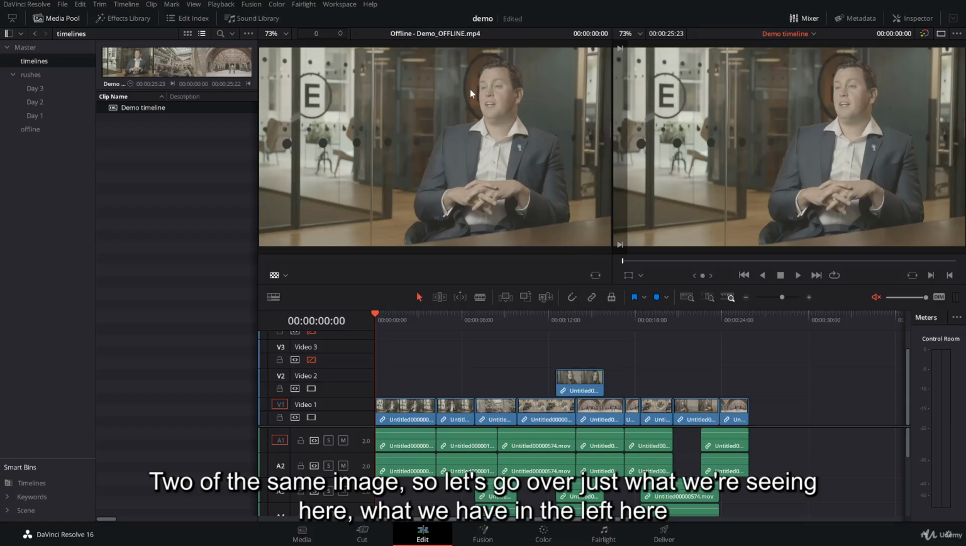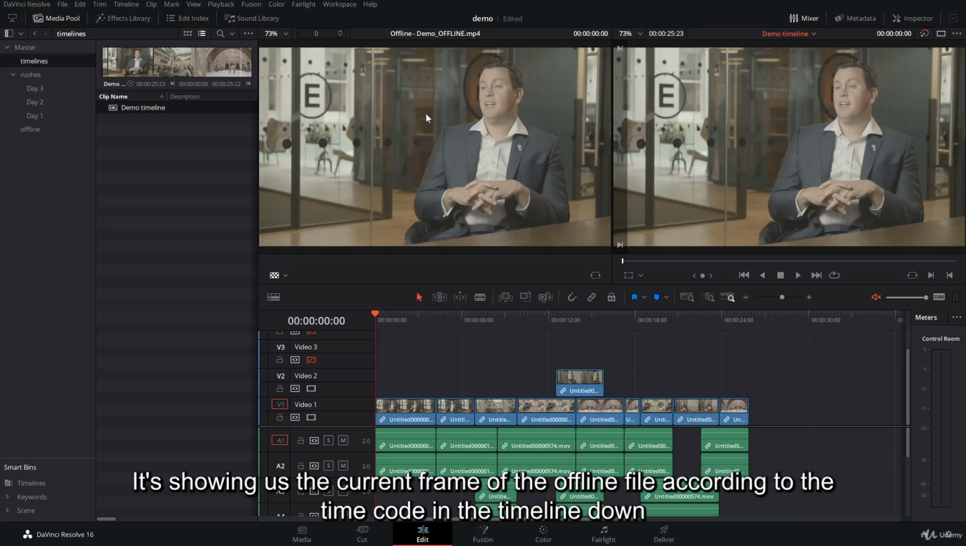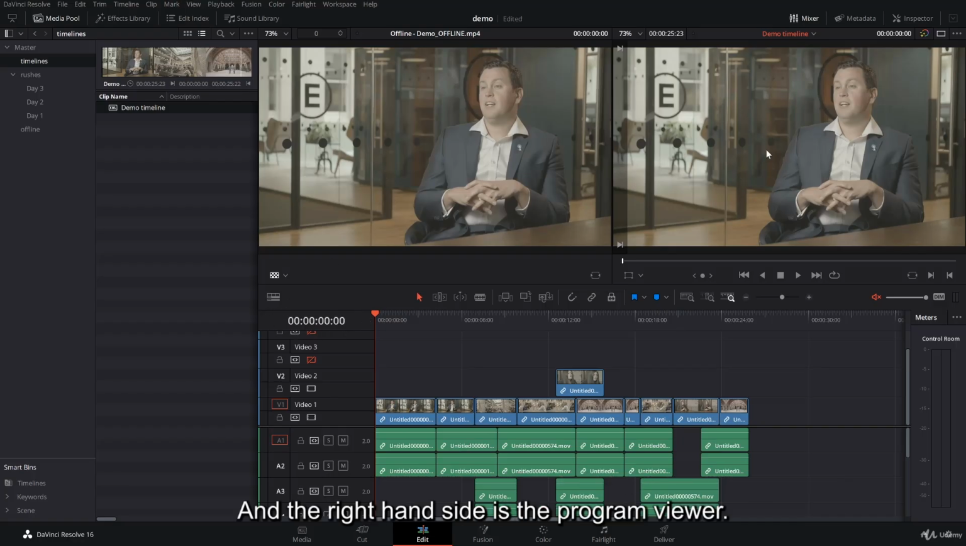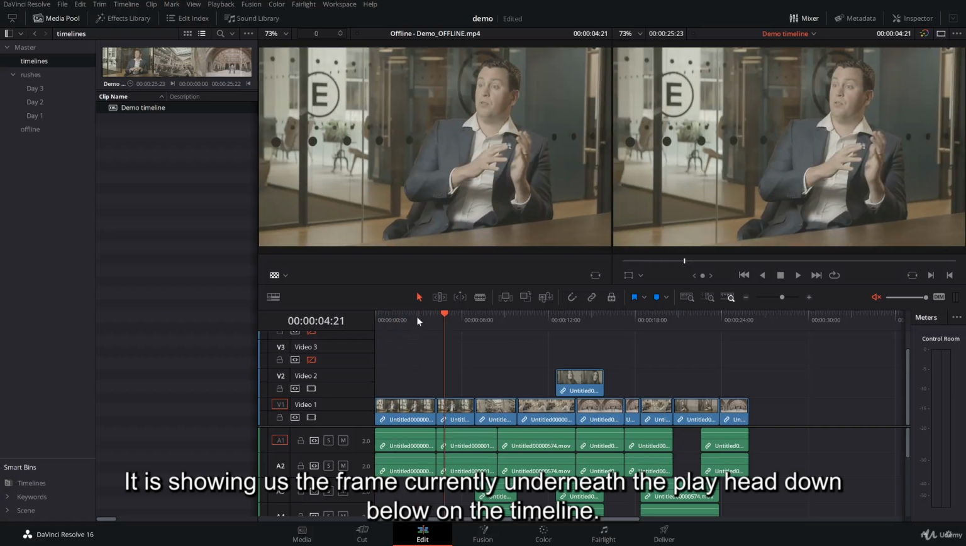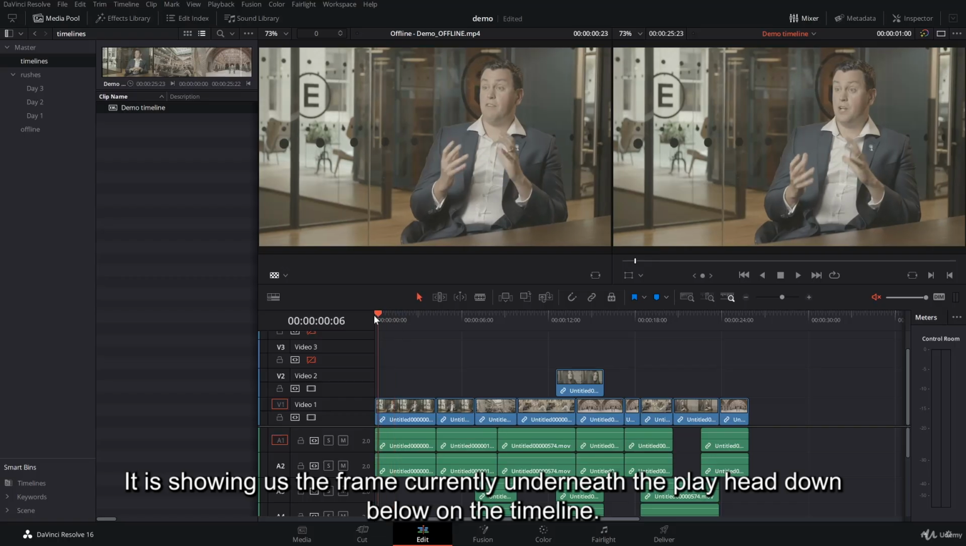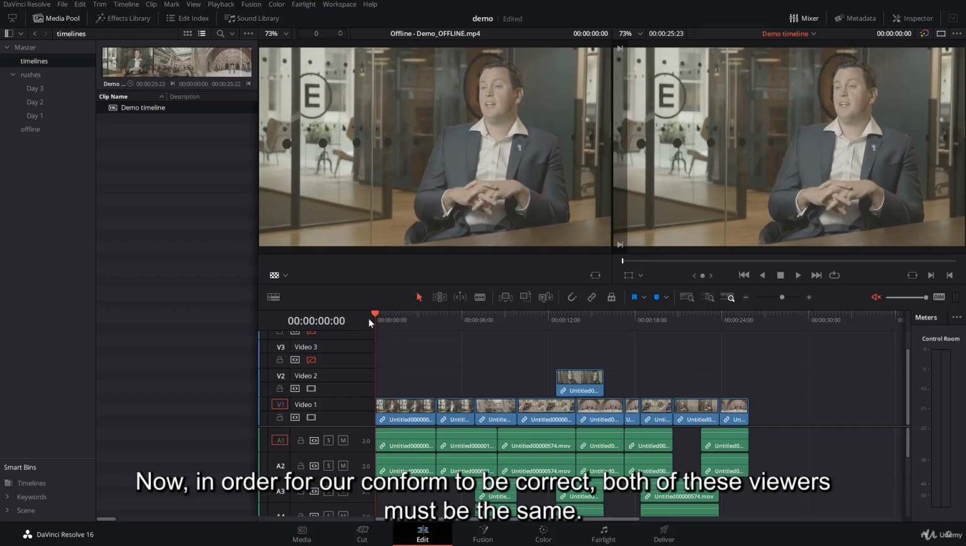So let's go over just what we're seeing here. What we have on the left here is the source viewer. It's showing us the current frame of the offline file according to the timecode in the timeline down below. And the right hand side is the program viewer. It is showing us the frame currently underneath the playhead down below on the timeline. Now, in order for our conform to be correct, both of these viewers must be the same.